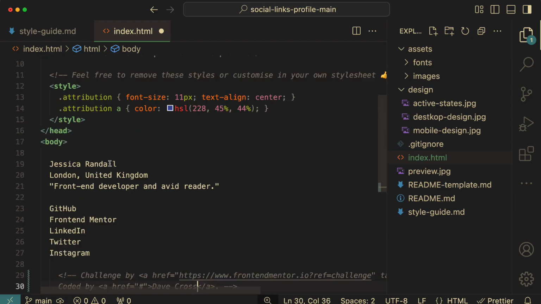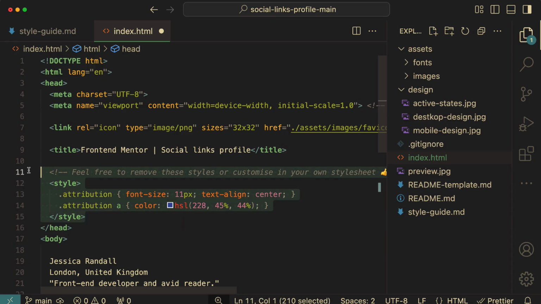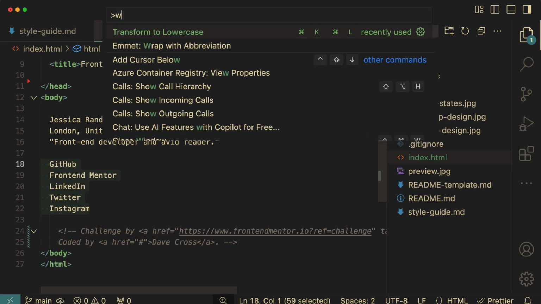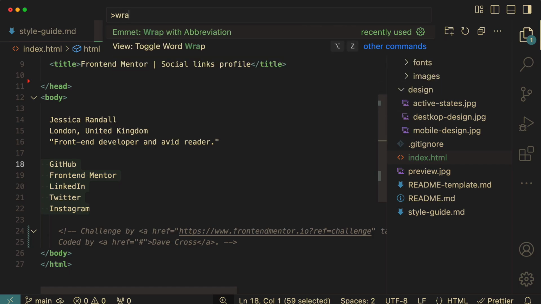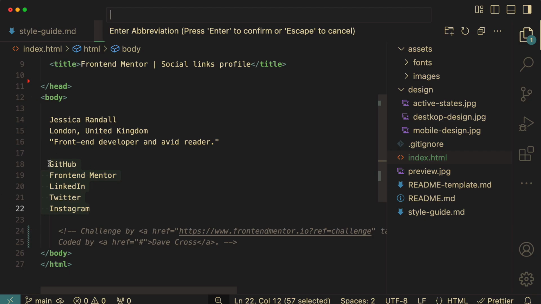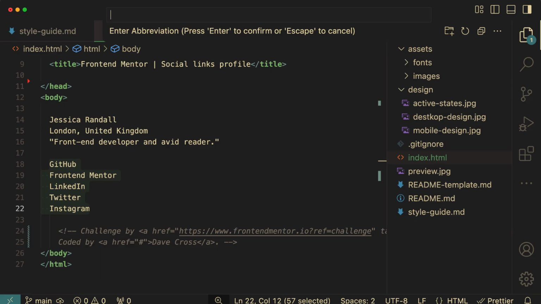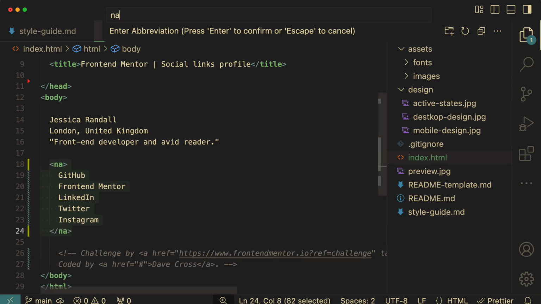So just like this, and up here, all of these styles, gone, okay? Now, again, we are going to use our favorite shortcut here, which is to bring it up and wrap with abbreviation, okay? So in VS Code, Command-Shift-P, wrap with abbreviation. And for all of this, you'll notice that I selected everything here. So let's go back, okay? Select everything and do that. Wrap with abbreviation. And it's going to be a nav, okay, with a class of card links, okay?